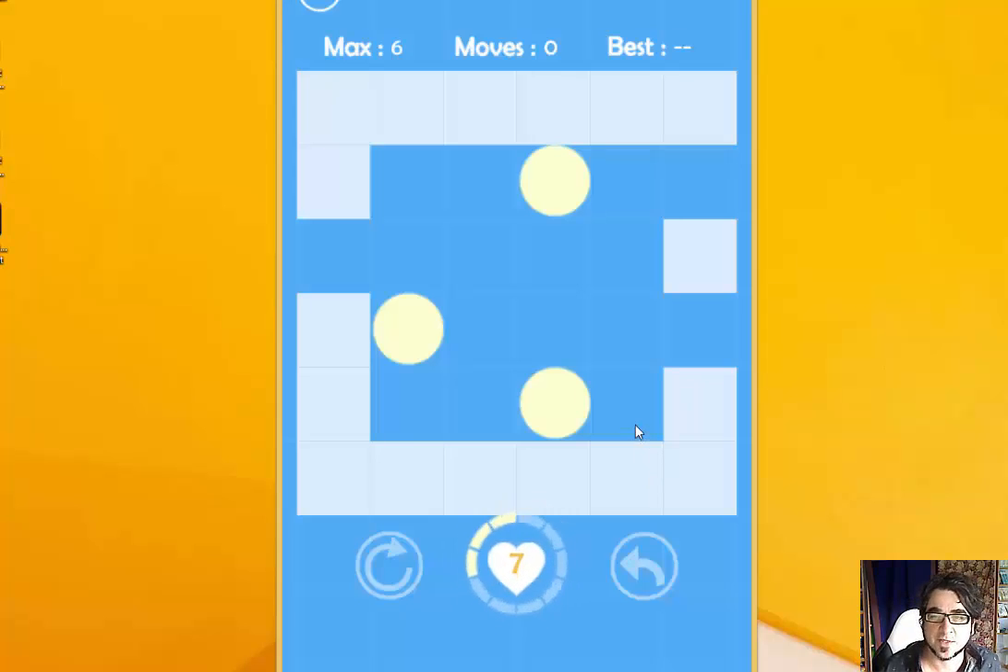So yeah, I think this is a good puzzle game. Good work, peoples, at Yiyi Studios. And if you're looking for something like this, it's free. Check it out on the Android and Google Play Store. And I give this game 4 out of 5.